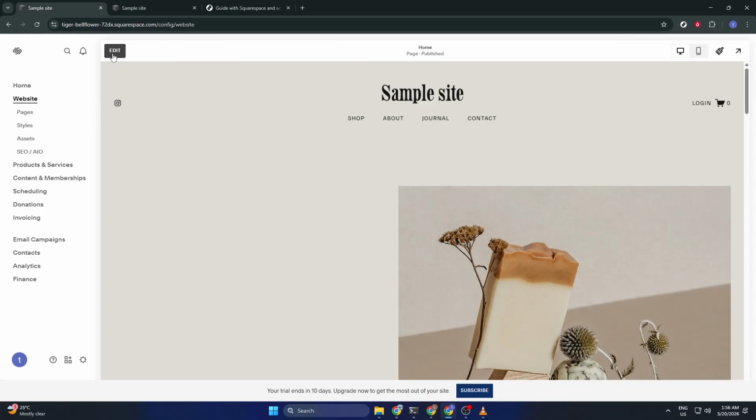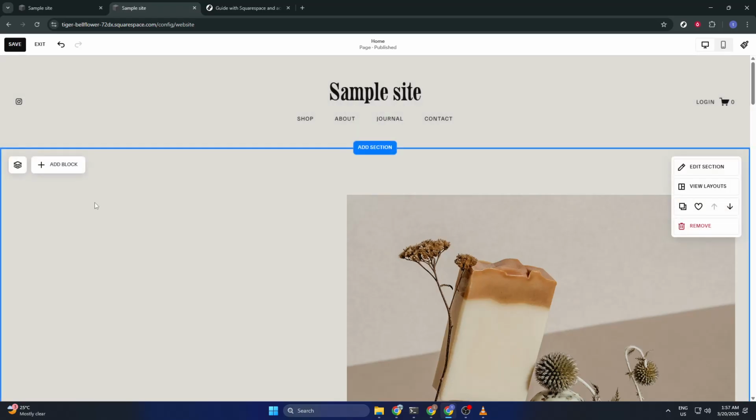This brings you into that site's configuration area. You're now just a click away from the editor where you can make visual changes to your pages. Click Edit to enter the site editor. This turns your page into an editable canvas, letting you change text, rearrange sections, and add new content blocks.